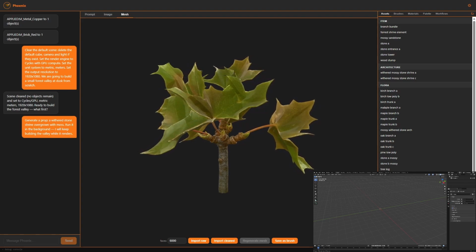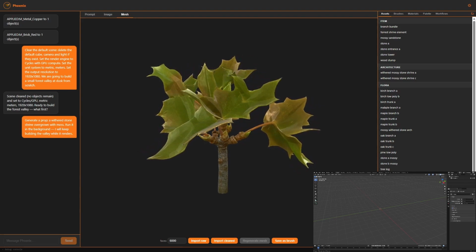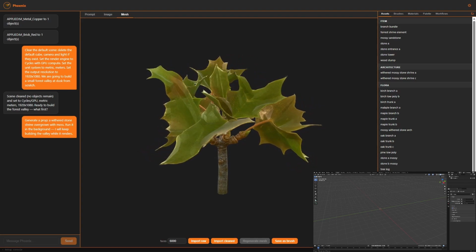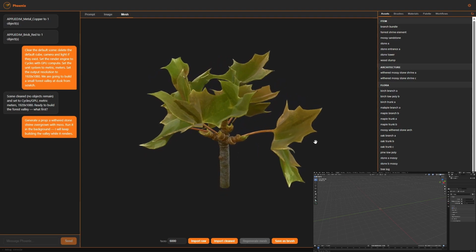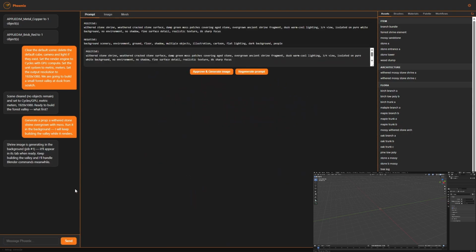This matters more than it looks. The model is now working, and I am not waiting for it. I keep building the valley while it runs. I do not wait for the AI, I work next to it.